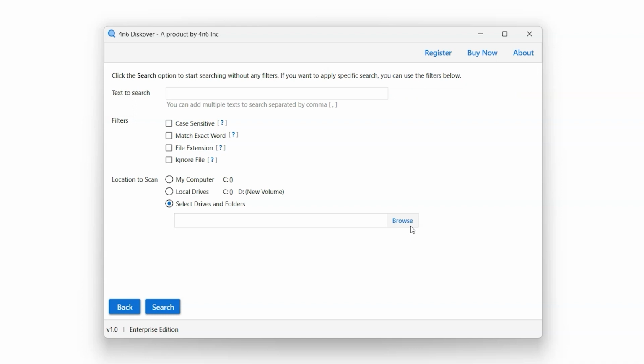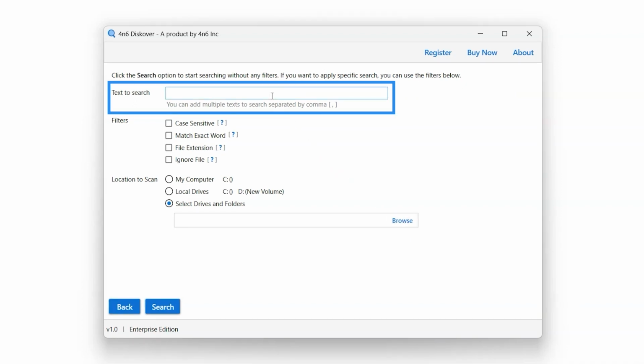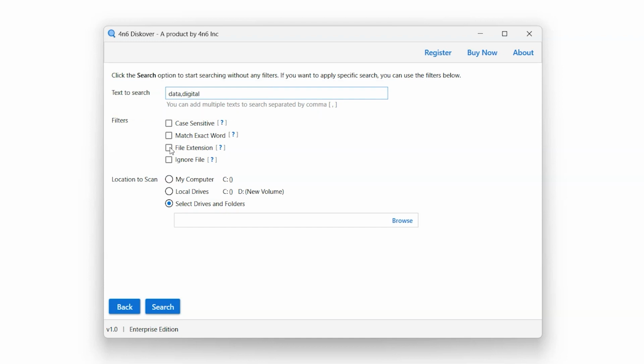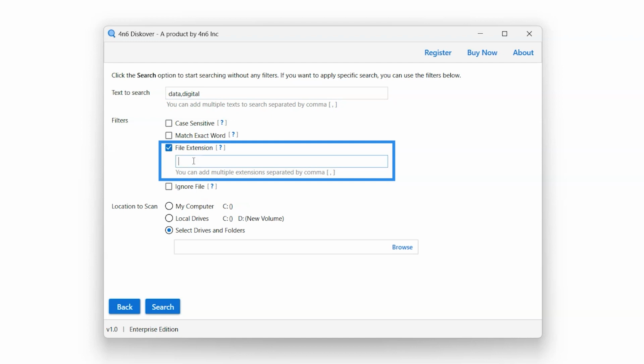Let's begin with this tutorial. Enter keywords that you want to search in the bar next to Text-to-Search option, separated by commas. Select the File Extension filter option and enter file extensions. For example, let's enter TXT.